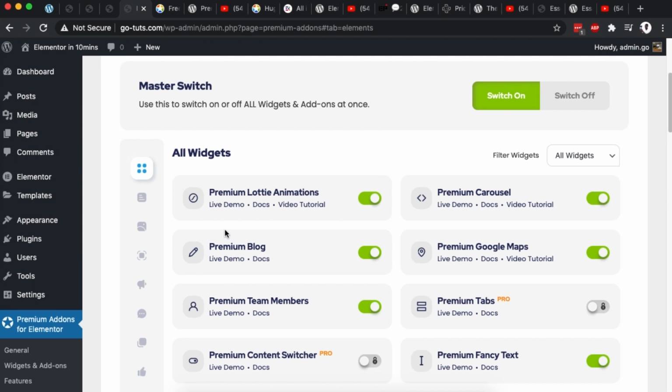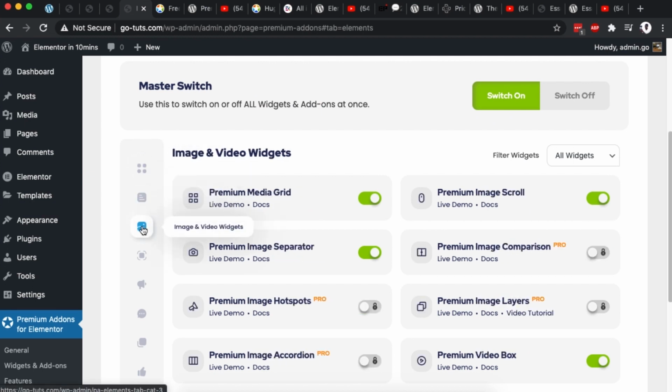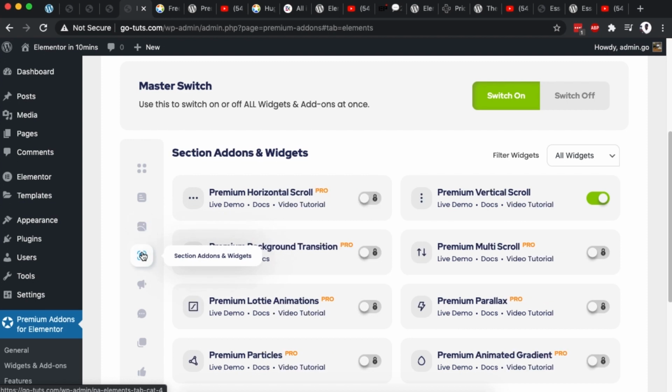So in this case I have the free version, so I can switch between all widgets, content widgets, image and video widgets, section add-ons and widgets. For example, this is where you even find the premium horizontal scroll, which is in the pro version.